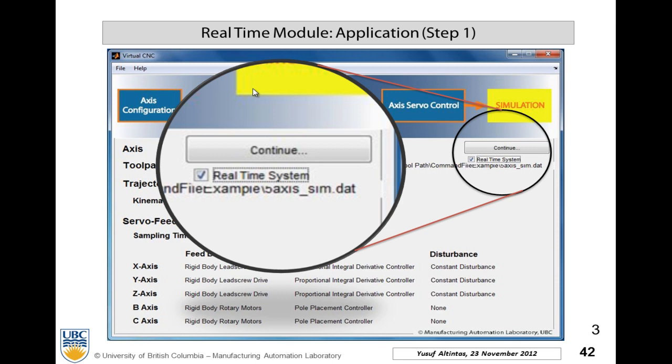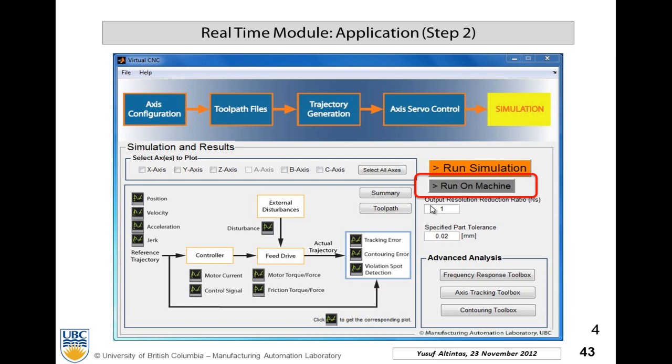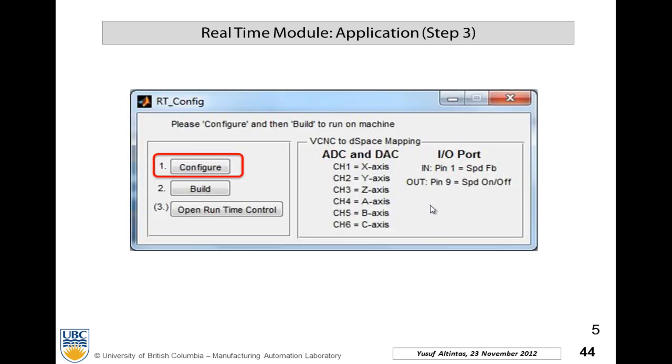The first one's pretty simple. Before you run the simulation, you just got to check this checkbox, real-time systems, and then you run the simulation as before. So you'll see the same results as you did before. Nothing's really changed. Then you click Run on Machine. Now, running on machine will open a new dialog box where first you click the Configure button.